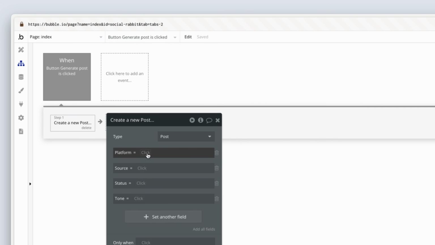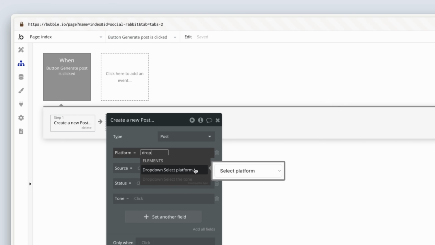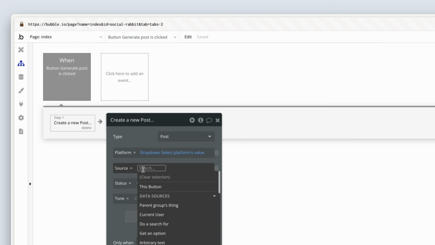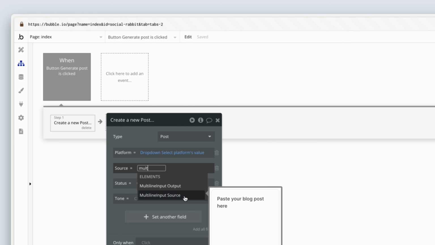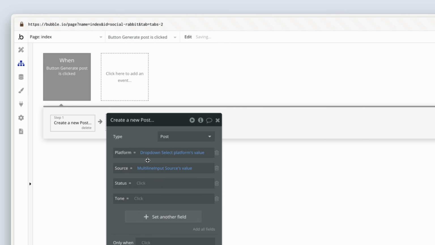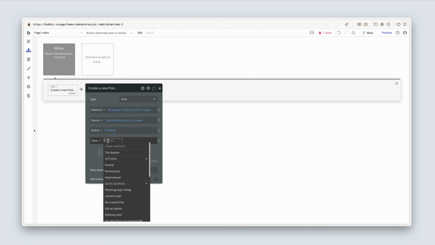So we know the platform comes from a dropdown. Dropdown, select platform's value. Perfect. The source comes from the multi-line input. Now make sure you use the source here, okay? Otherwise you won't be sending any data to OpenAI. Next is the status. Now we're going to set this to pending. So the button has been clicked and now we're going to show them that the generation is in progress straight away. And then the tone is coming from the dropdown.